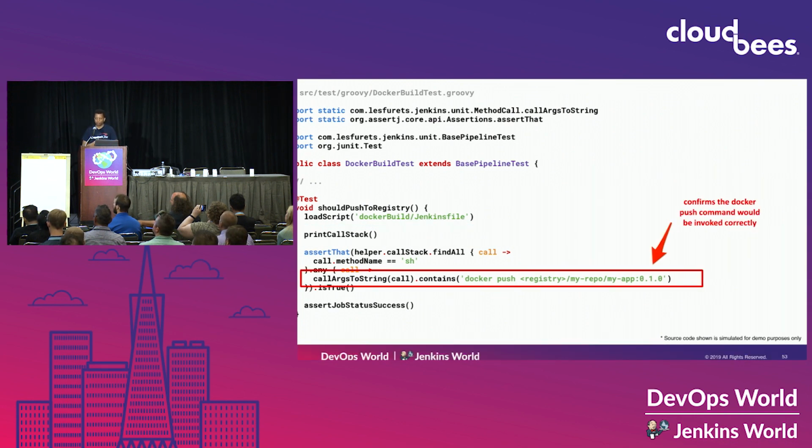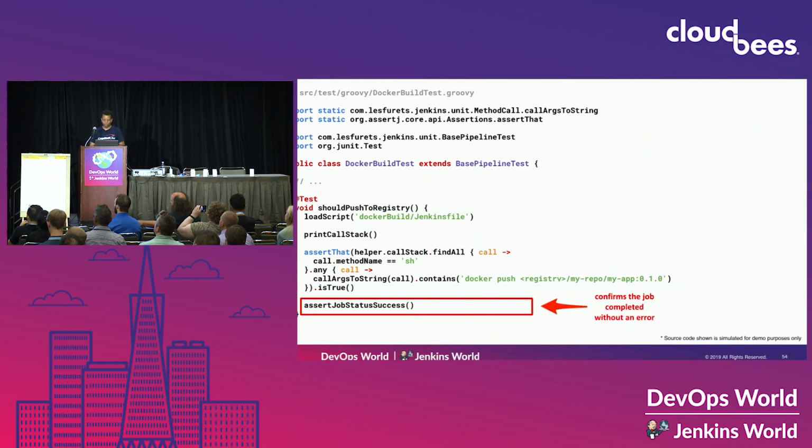Next, we'll do an assertion to say, hey, did the Docker push command, would that command be invoked? And will it have the correct arguments? So we can actually test to say, hey, does the URL of that Docker image have the correct registry? And then the last step here is to just validate that the job will run successfully.